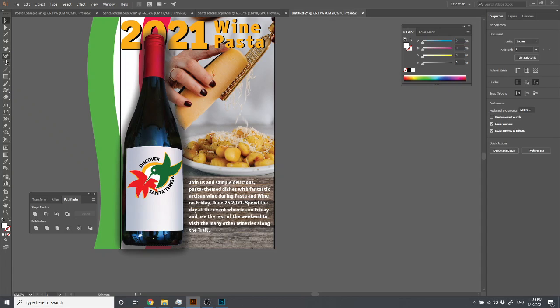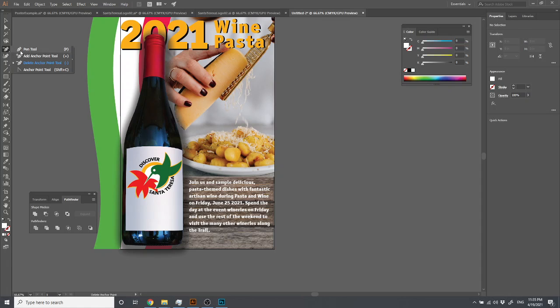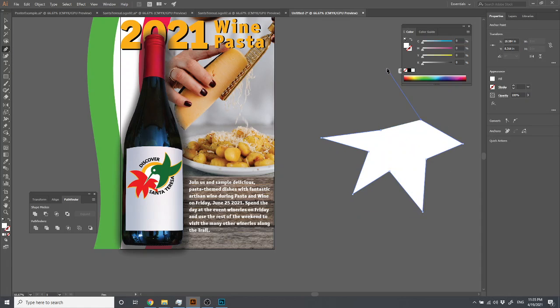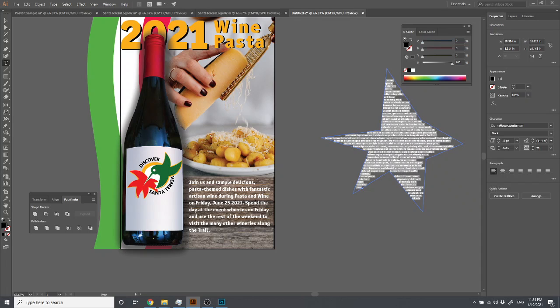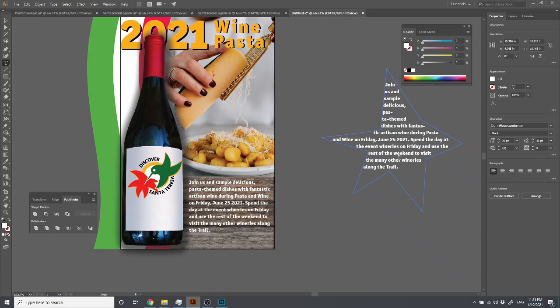So if you wanted a crazy shape, let's take the pen tool, and let's say we have this star, right? If I wanted to paste some text in there, I can just hover over this path, and you can see that my cursor becomes a different shape. I can just click on this, and it fills it up with that gibberish text, and we can just paste our example in there, and it does the same thing.